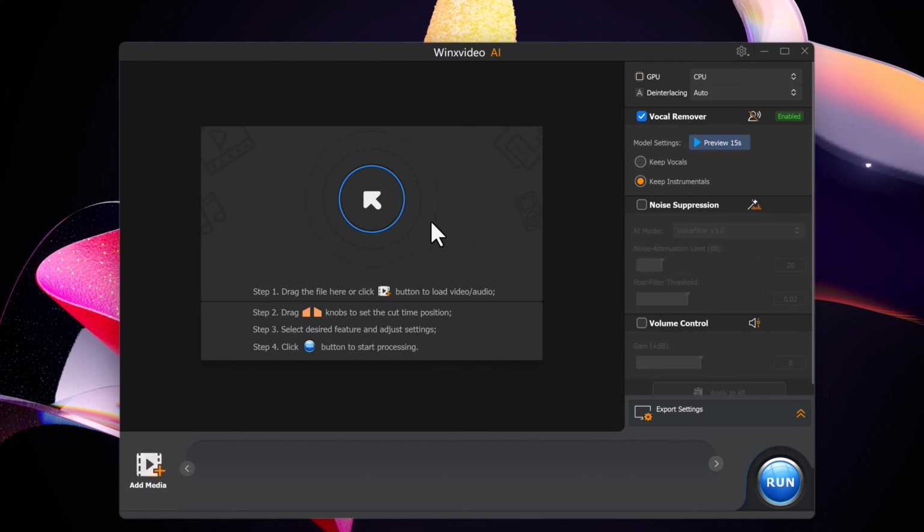Next, we have the Audio AI feature. If I click on Audio AI, you can upload your audio file here. From here, you can remove vocals from the audio. You can choose options like keep vocals or keep instruments. We also have noise suppression settings, which help you clean background noise from audio. This feature is very simple, fast, and extremely helpful.